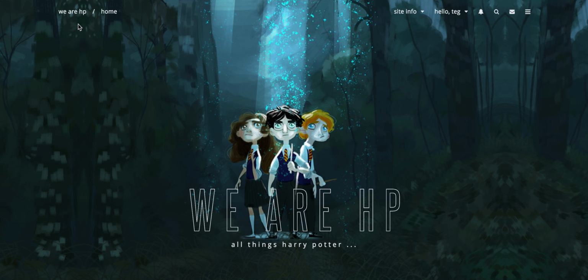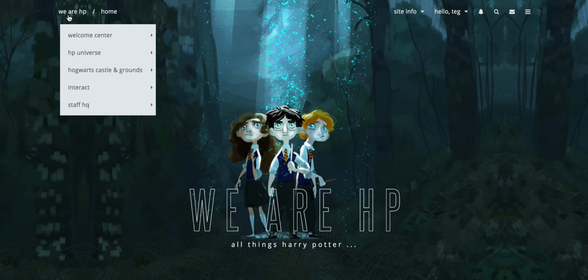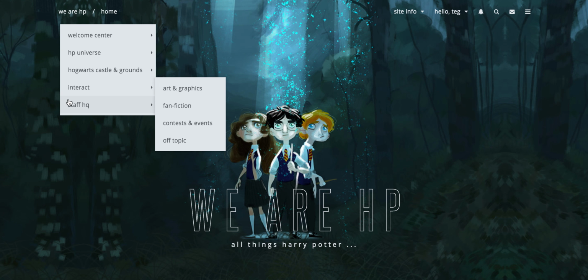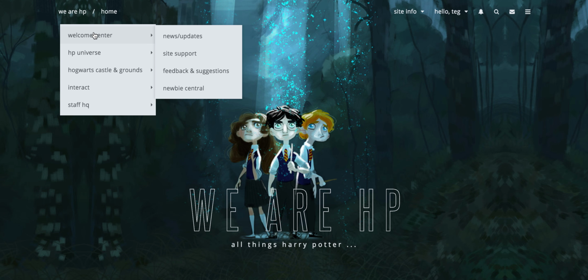We'll start over here on the left hand side with the navigation tree. Now a navigation tree allows you to go back and forth easily between different boards and pages. The first thing is the We Are HP name. If you hover over that, it brings up all the main categories that we currently have.